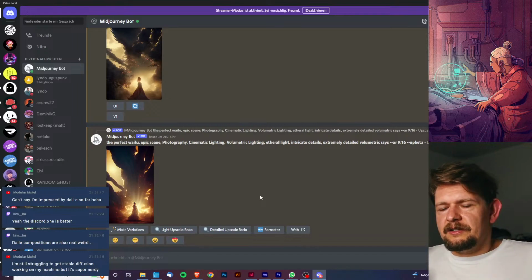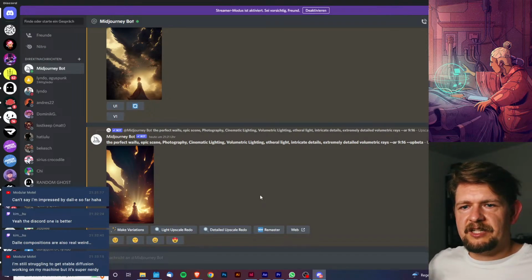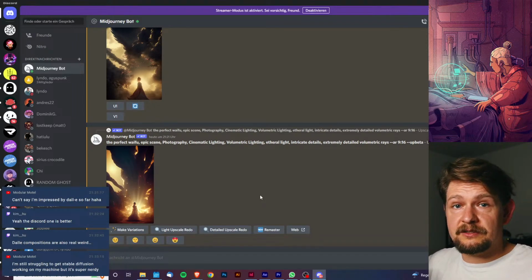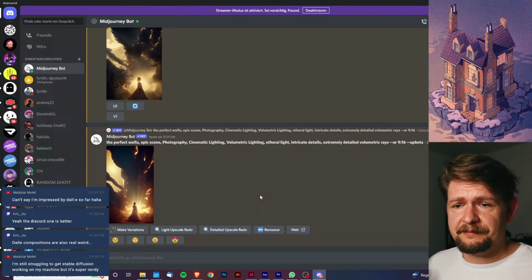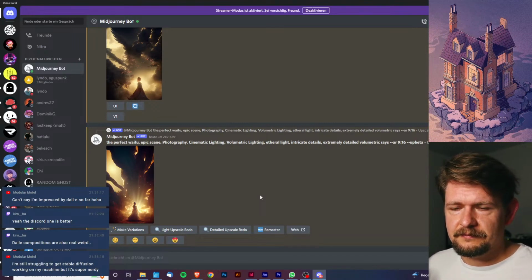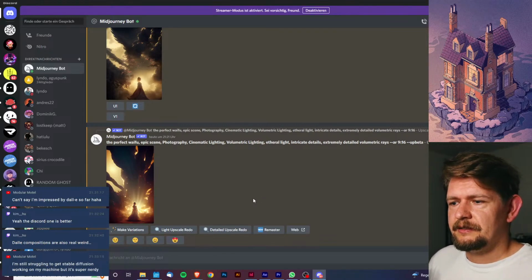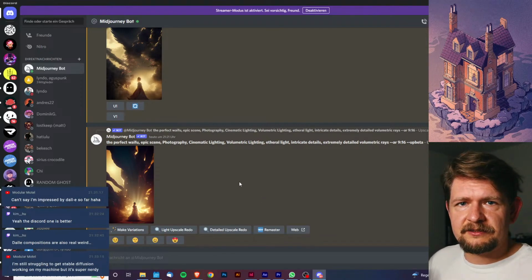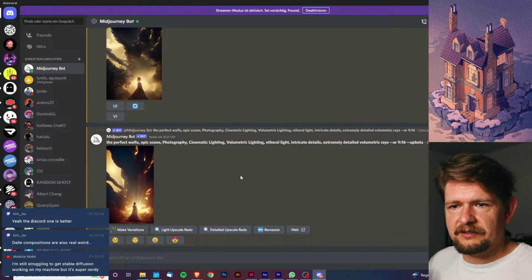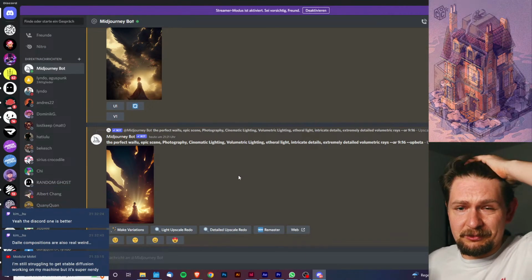Oh yeah, you were mentioning that you wanted to use Stable Diffusion, so you didn't use it that much so far. Yeah, I remember you were mentioning that your graphics chip wasn't really compatible, right?